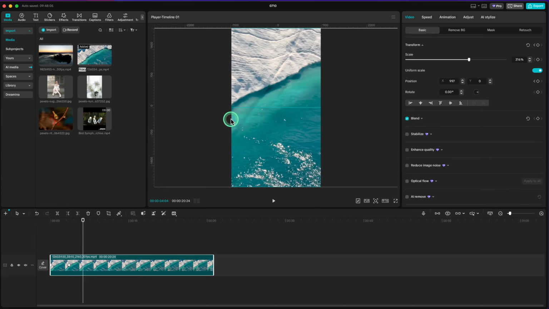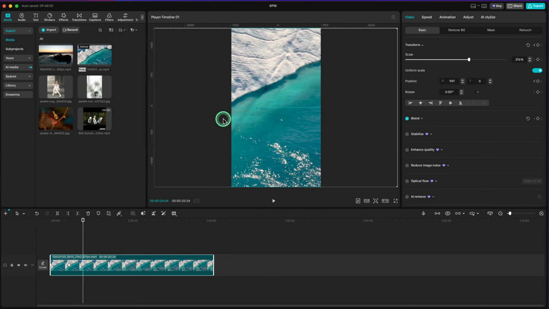Finally, once you're happy with your animation, don't forget to save your project. This ensures that all your hard work is preserved and ready for export or further editing.